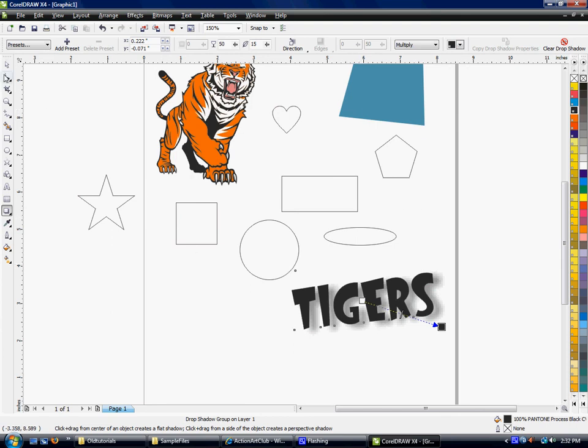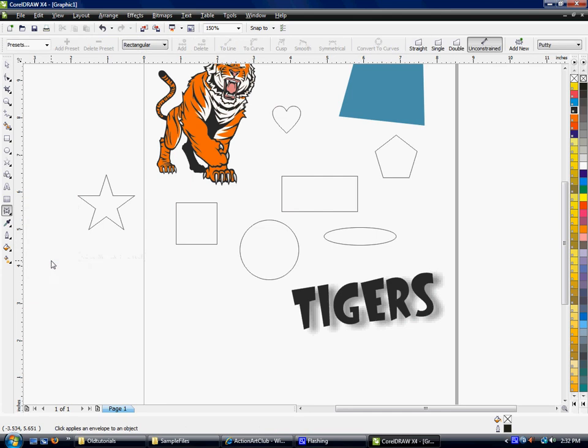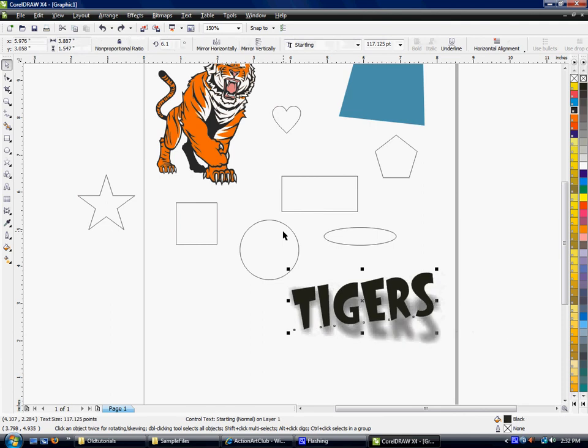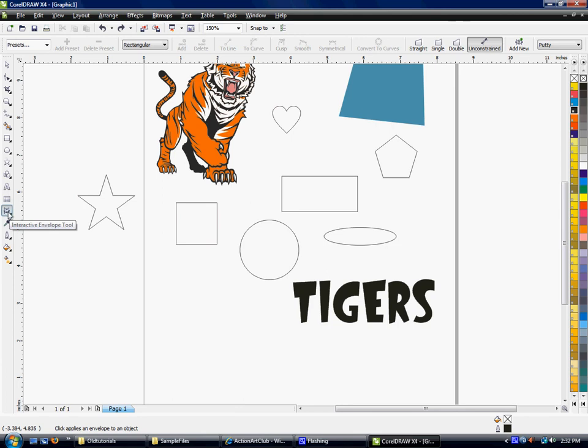The next tool that you might be using is also underneath of the interactive blend tool, and it's called the envelope tool, the interactive envelope tool. And we're actually going to just undo a few times until we don't have the shadow and we have the text straight. And then click on your interactive envelope tool, click on your object, and you'll notice it has a dotted rectangle around the word tigers now.